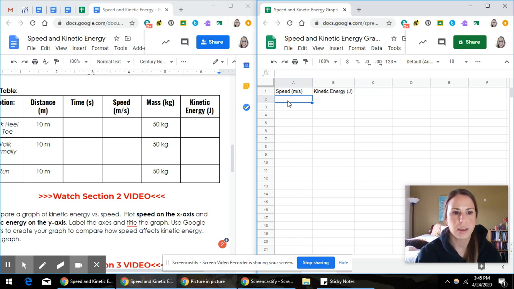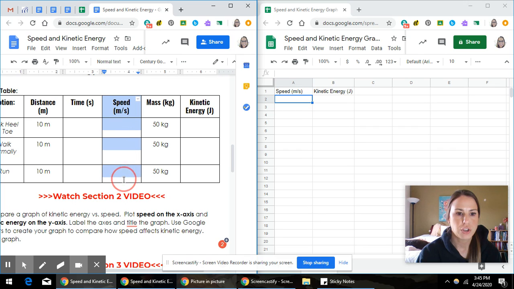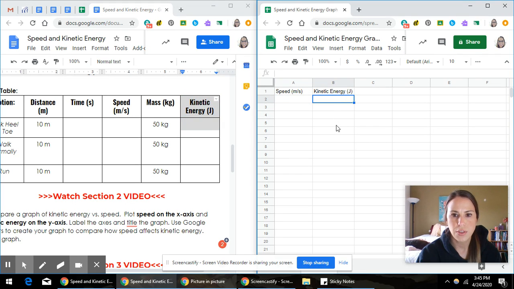What you're going to do then is type in all of your speeds. So you're going to go back to your speed column and type in those 3 speeds that you have. Then you're going to go to your kinetic energy column, and underneath you're going to type in your kinetic energy. So let's just say that my speed was 1, 2, 3. Obviously that's not accurate. My kinetic energy, let's say, was 100, 400, and let's say 900.